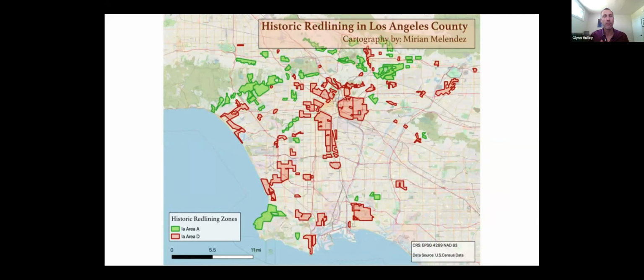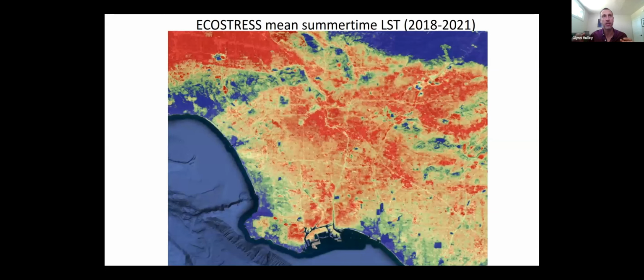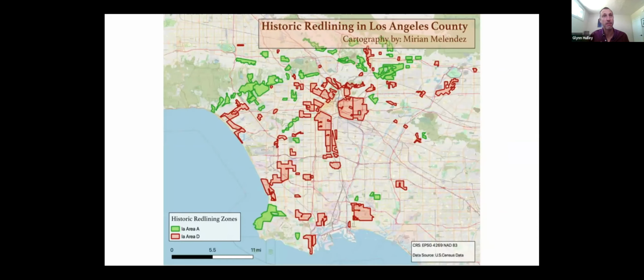And if you go to the next slide, I actually overlaid an average ECOSTRESS temperature map. This is using all of the ECOSTRESS data ever acquired since 2018 during afternoon hours during the summertime. So this is maximizing the highest temperatures that we usually see in LA. And if you go back and forth, you can see a lot of those redlining areas occur in these red high temperature spots that ECOSTRESS has identified.